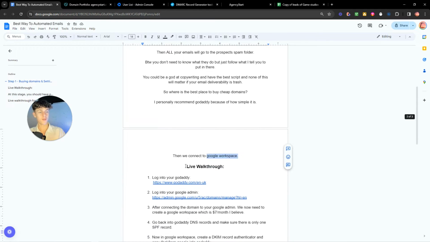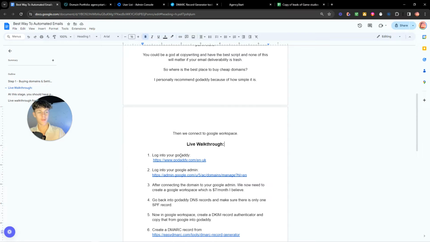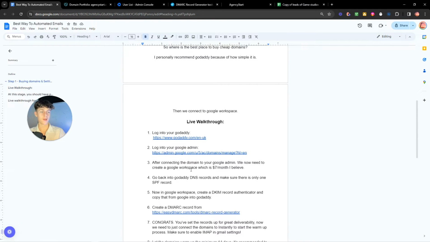So let's do a live walkthrough now. Log into your GoDaddy, which is really easy, or create a GoDaddy account if you don't already have one. Log into your Google admin, not your Google account. It's like a Google admin. Just search on Google admin and log in or create an account. Now, after you've done that, we basically need to connect the GoDaddy domain to your Google admin and create a workspace, which is, I believe, $7. So I'm going to give you the cheapest way of going about this.